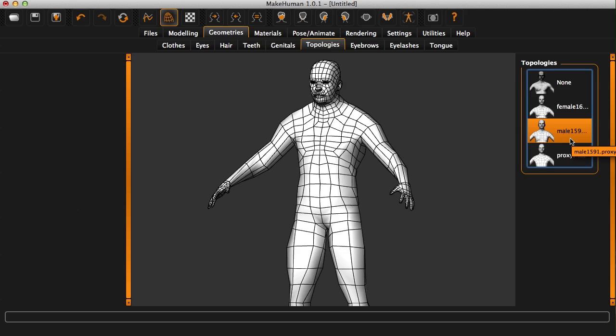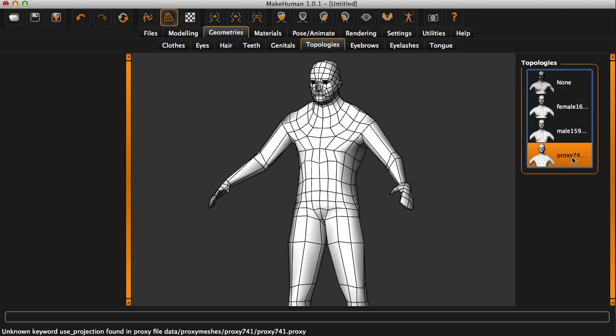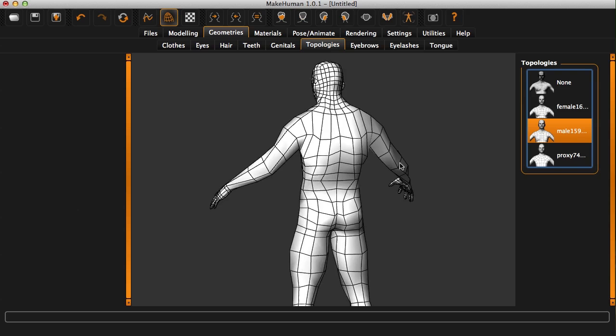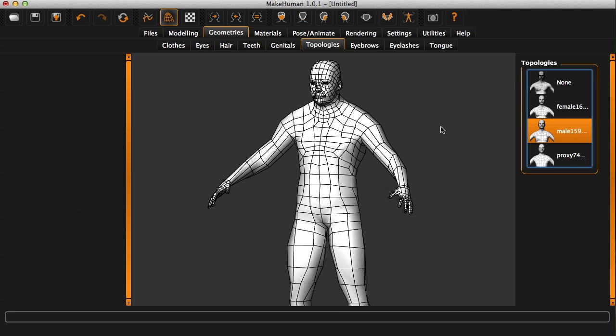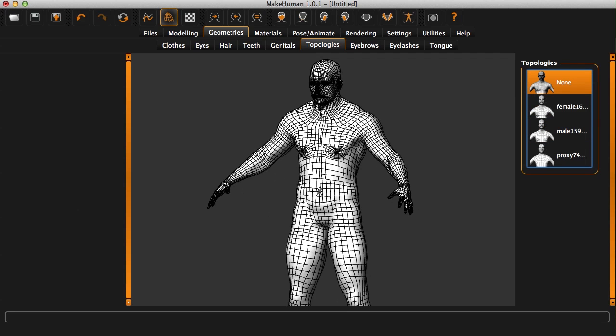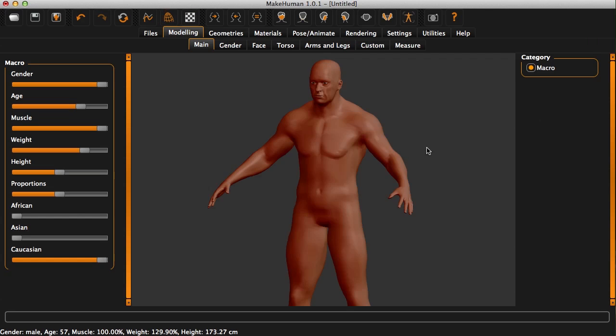So this is the male character with 1591 polys, or you can even come down to 741. So you can create proxies, low poly versions of your high poly models here. So that's one thing. I thought that was kind of cool.